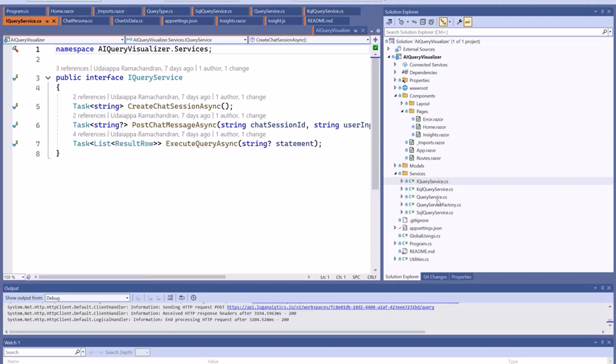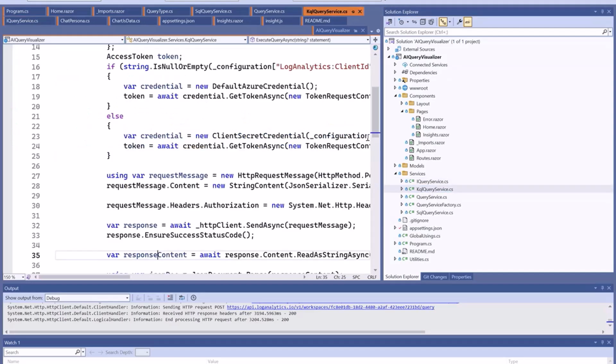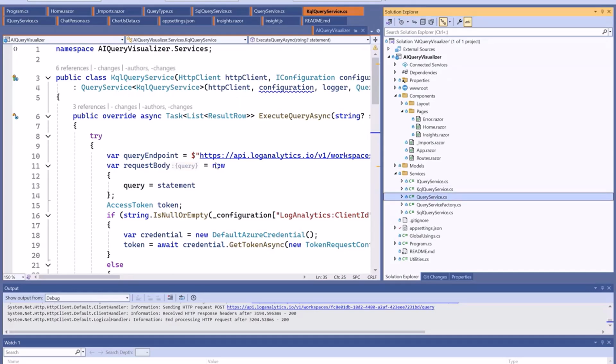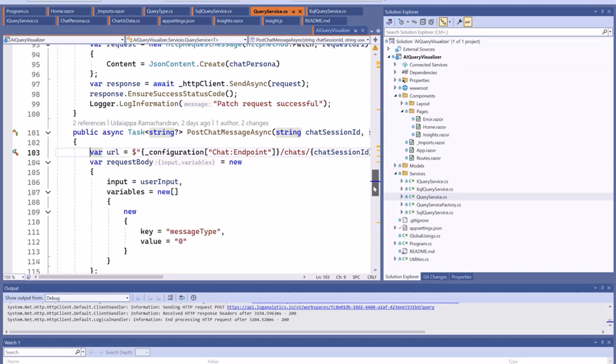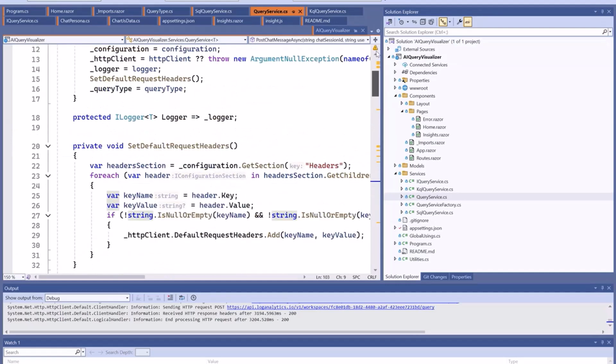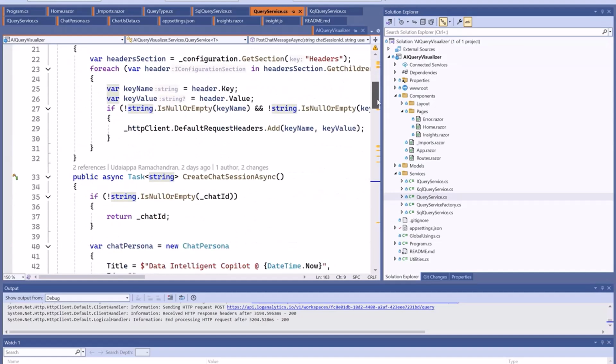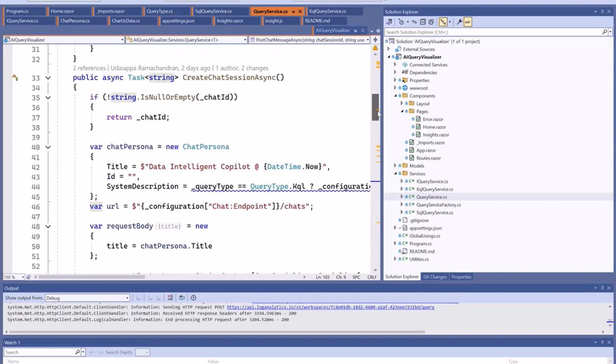So let's look at the KQL. KQL inherits the query service. In the query service, I put two common methods. The first method is to create a session, right? Forget all the logging and how it sets the setter. You will get it once you step into the code. But the key is to set the chat session. For the chat session, we get a chat persona. We set some title. I told you we need to set some title. So we set the title to datetime.now, and then the ID, we don't know what it is, but we set the system description.